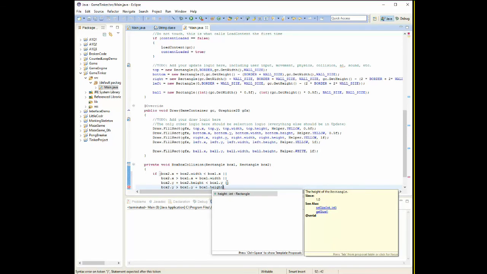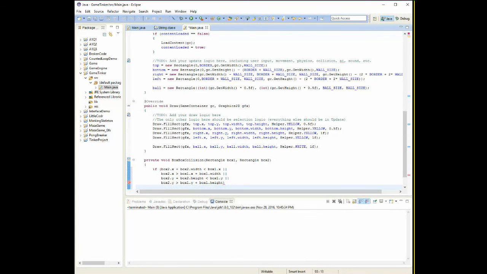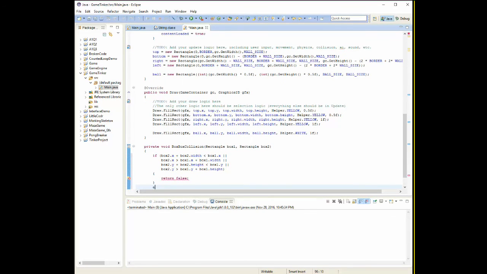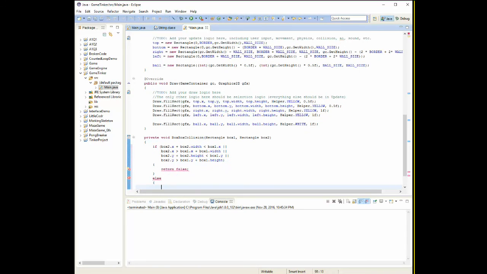If any one of those results in a true, then this whole statement needs to return a false. Otherwise, return true. So there is our complete logic.